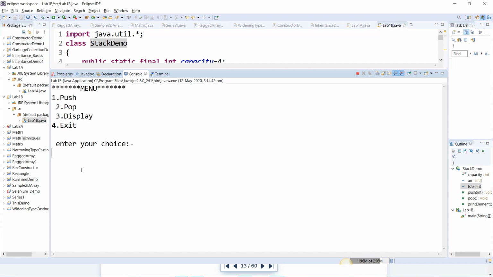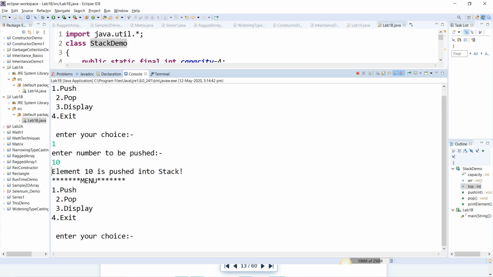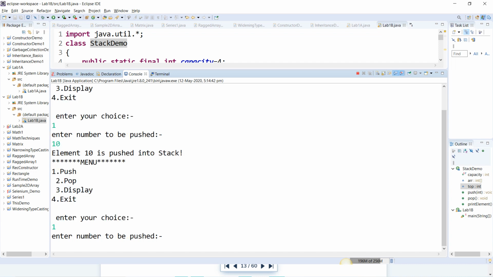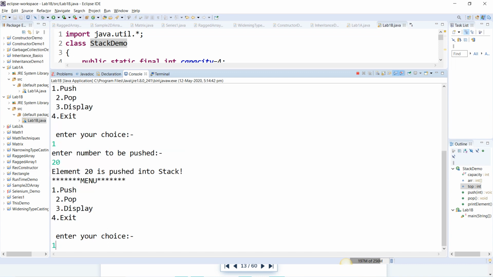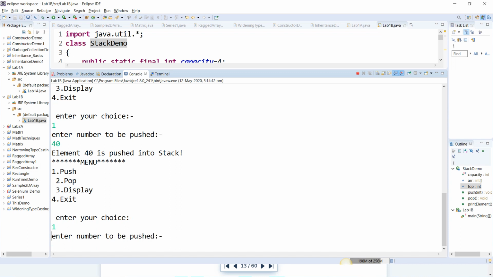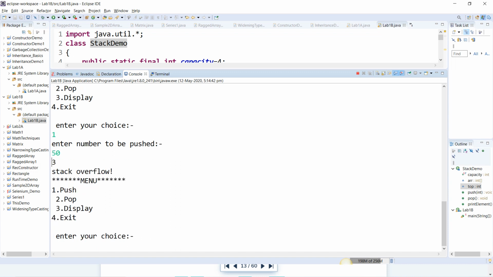I'll push the elements into the stack, case 1, and enter the number to be pushed, that is 10. Then again I'll push a second element, 20, again push 30, again push 40. Now can I push one more element? We'll try to push 50 and see what message we get. Stack overflow, because the capacity of the stack is only 4, that is why the stack overflow message is displayed.